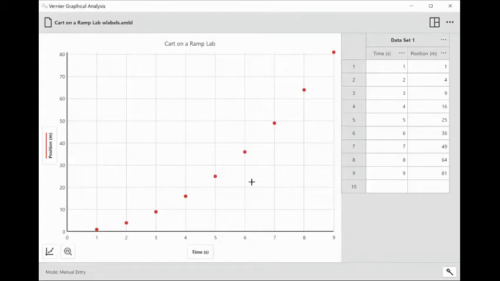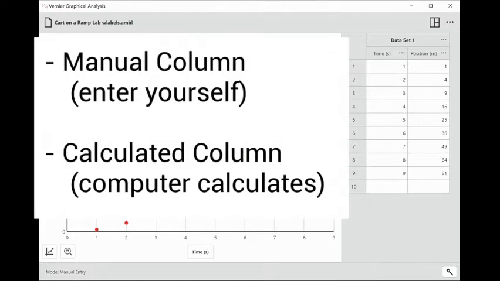This video is the fifth in my series about using graphical analysis to graph scientific lab data. In this video, I will address how to create an additional manual or calculated column in your dataset, which we will typically use to have the computer do calculations for us or to linearize lab data.